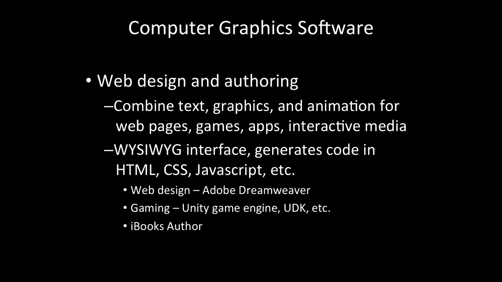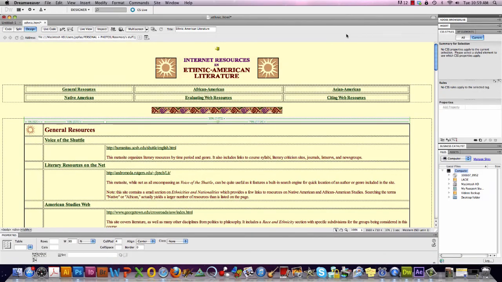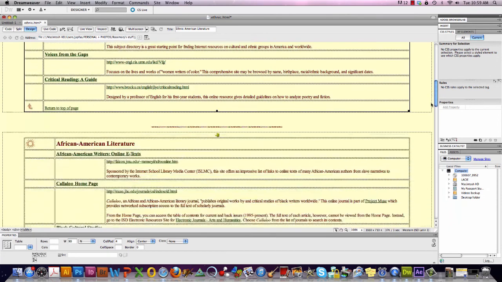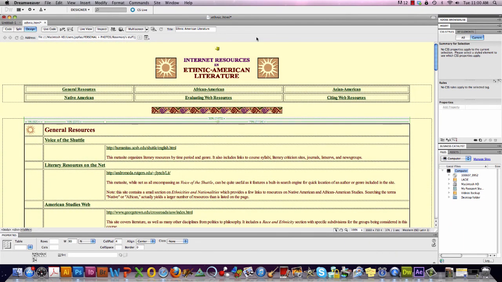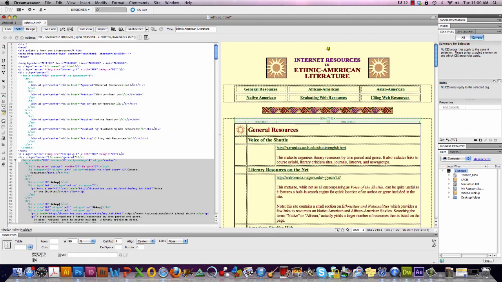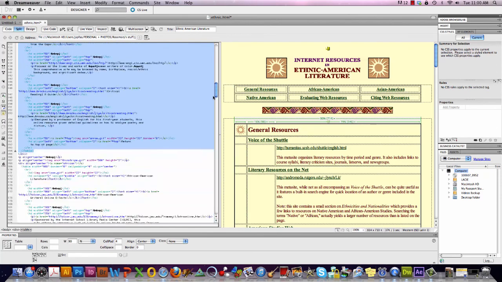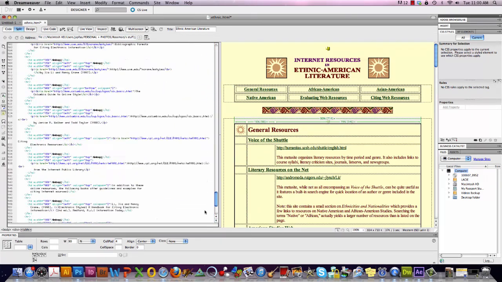Let's take a look at one simple example of a web design program, Adobe Dreamweaver. This is a very simple web page that I designed many years ago. You can see that what I've done here is positioned text and some simple graphics on the page and laid everything out exactly the way I want it to look on the page. So very similar to using a page layout program, I simply position these different elements on the page. But then the software automatically generates all of the computer code, in this case HTML code, that defines all of the different elements on the page.